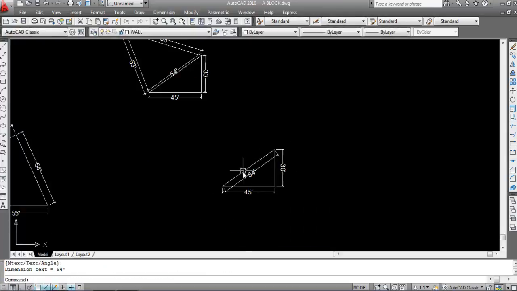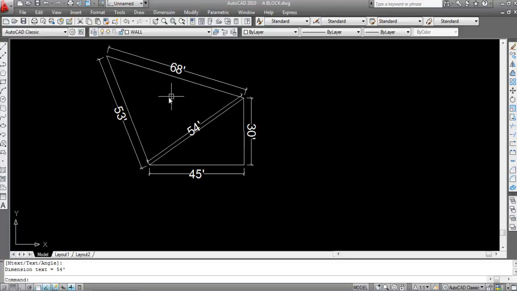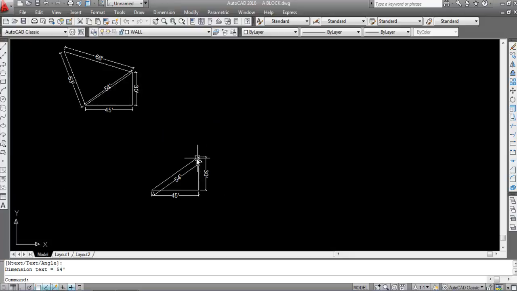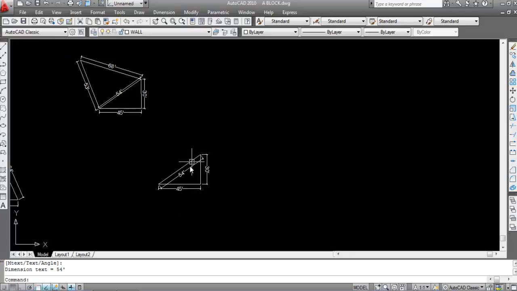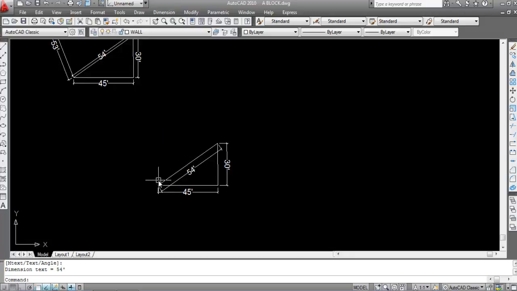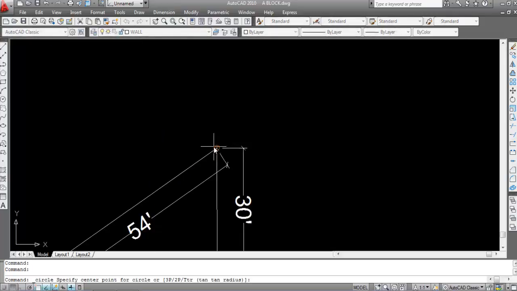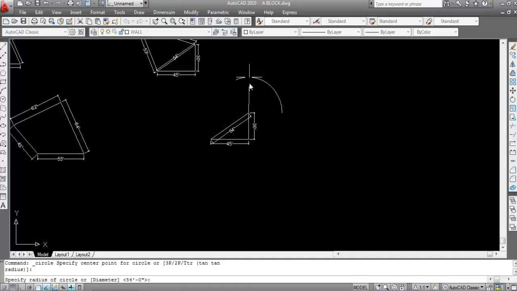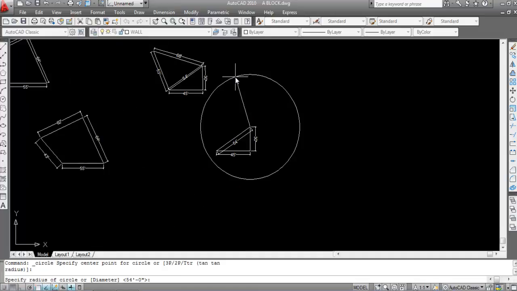Okay, so next I'll create this line 68 feet and this line 53 feet. So for that we need to create a circle with 68 feet radius on this point, and we need to create another circle with 53 feet radius on another point. So this is a center point. Specify the radius as 68 feet and press enter.